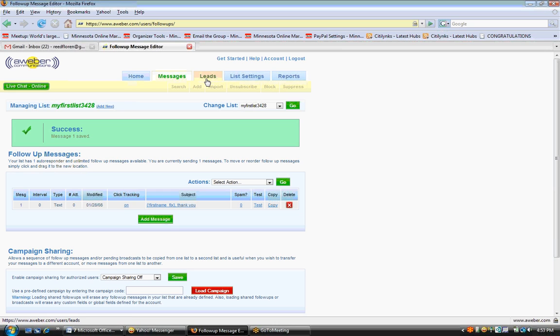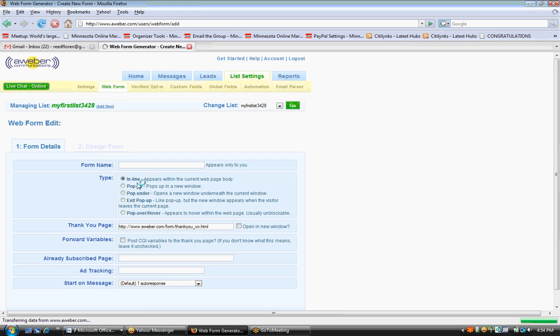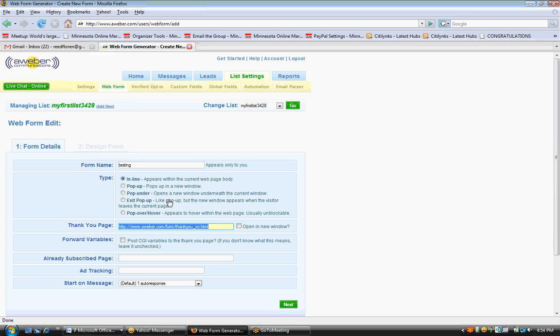Then you want to go over to list settings, and go over to web form. And then you want to do create web form. And then you can just type in testing or whatever you want to call it. Your thank you page could be a one-time offer page you're going to send them to, or a download page for the report. So I'm just going to type in yahoo.com, I guess.